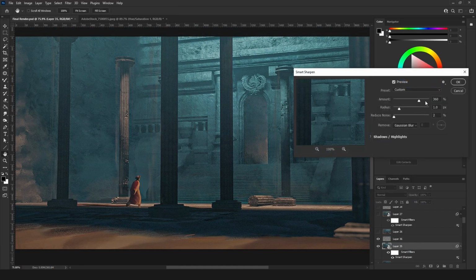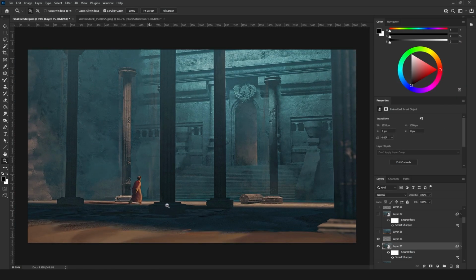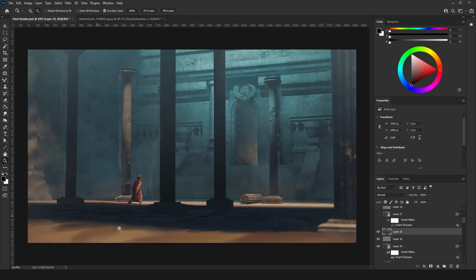Maybe let's use less smart sharpen, like 250. And just like that, this is how I added this model to the scene. This is the first result that I got while I was working the first time, and this is the result that I got while I'm doing the tutorial.